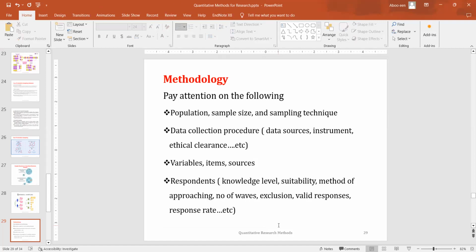In the second wave, after some time, let's say some weeks later, you are again sending the same questionnaire to that particular group, those who did not respond in the previous wave. So until you reach the required sample, or until you get a sufficient sample, you can send a number of waves to get responses from the respondents. You have to think about it.